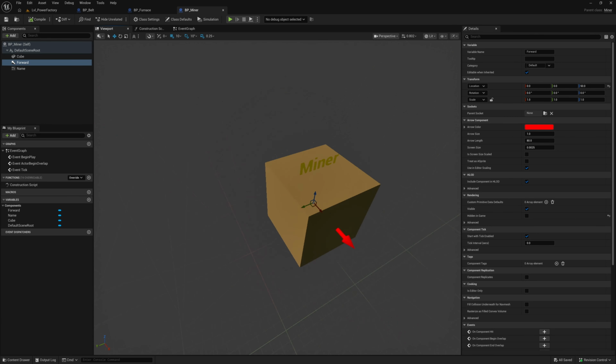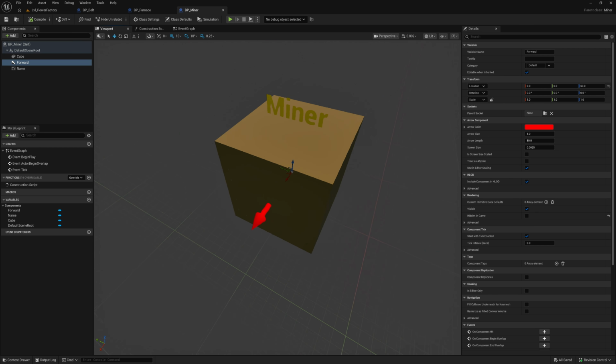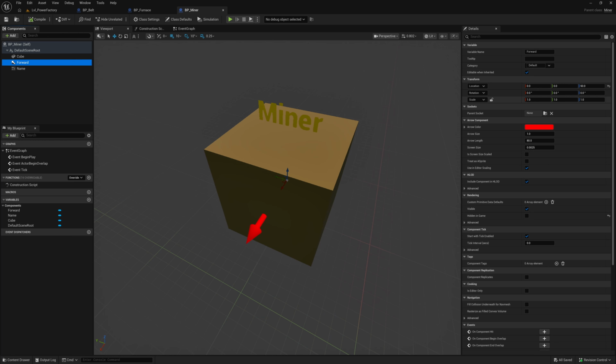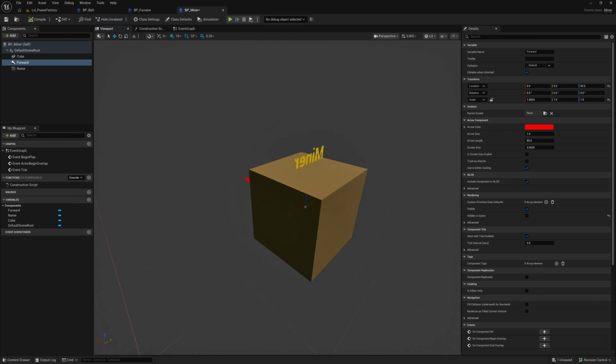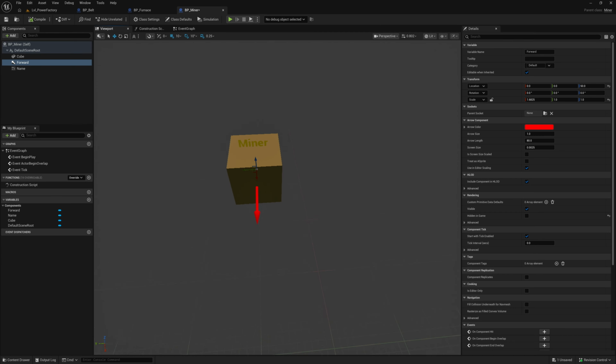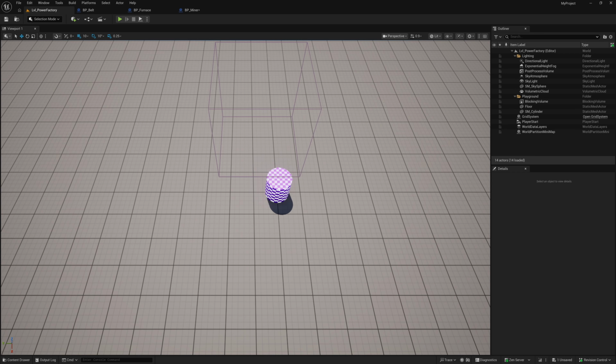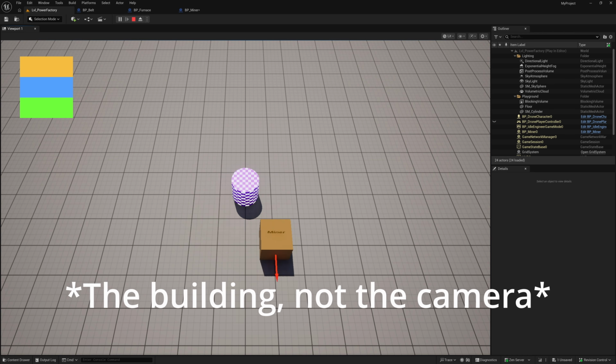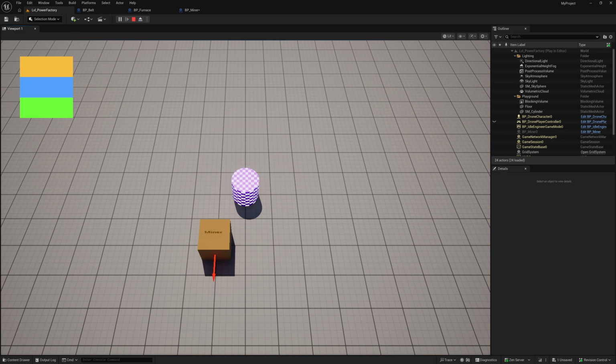Next, I needed a way to tell what direction a building is facing. Luckily, actors in Unreal Engine have a built-in forward vector. A vector is a maths tool that represents a direction, and the forward vector points in the direction of the front of the building. With that, I know which direction the building will send items, and I've added an arrow to show that as well.